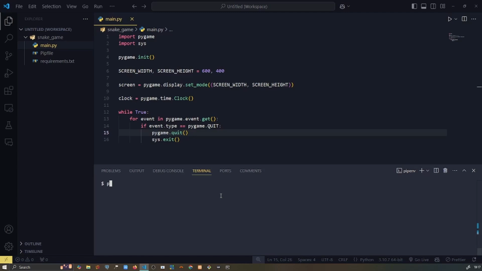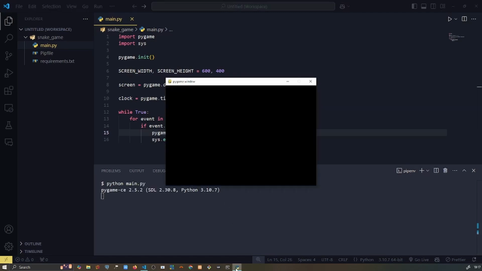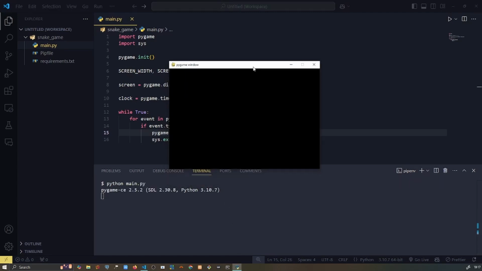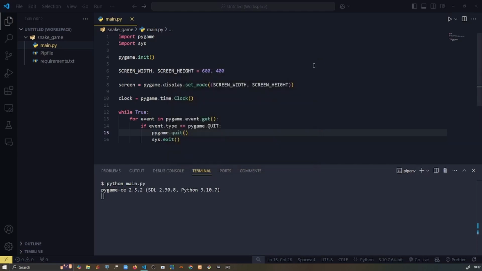So let's see how our window looks. I'm going to run python main.py to launch the window. And this is the window we get. You see here, we have a black window, and the title for now is Pygame window. So let me close it with the close button.